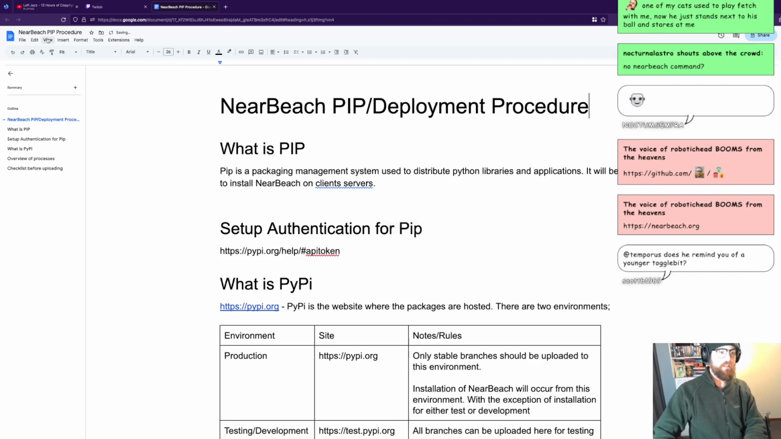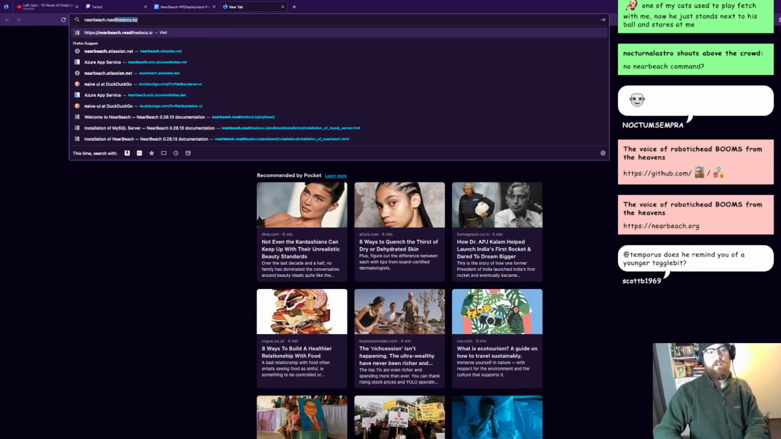Procedure. So I'm just renaming this. So pip/deployment procedure. So yeah, I do actually have read the docs.